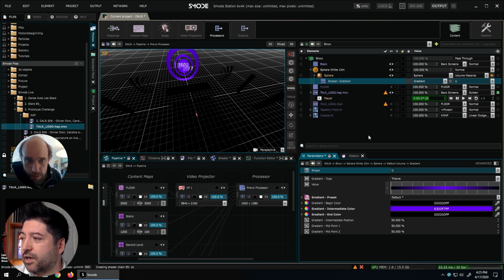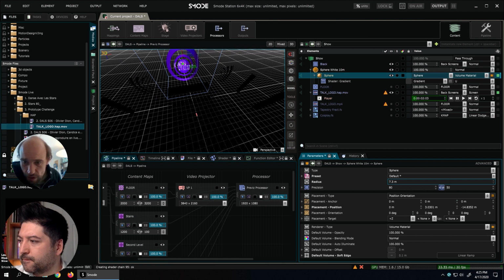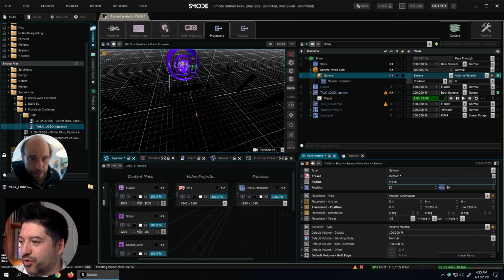And I think also we could play with the alpha to let it disappear smoothly. And now let's try the radius of the sphere, see what happens. What do you think of this? That is great. How do you animate that for the previous?